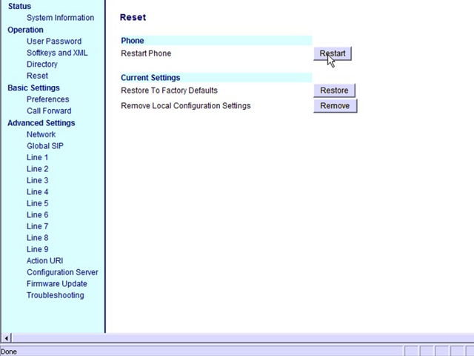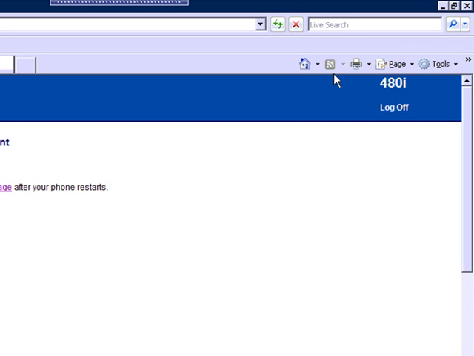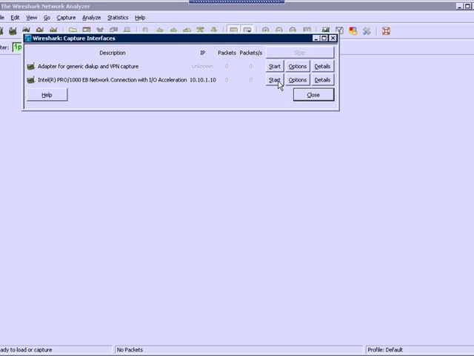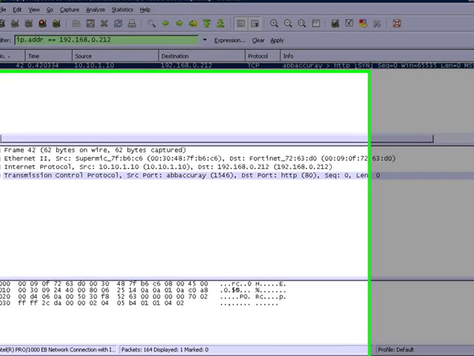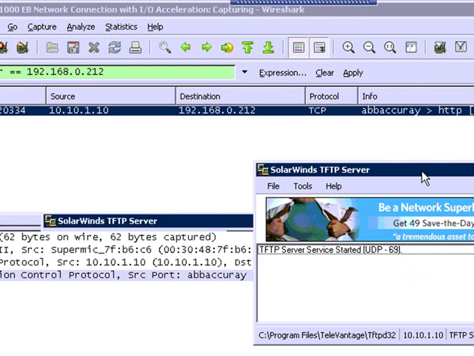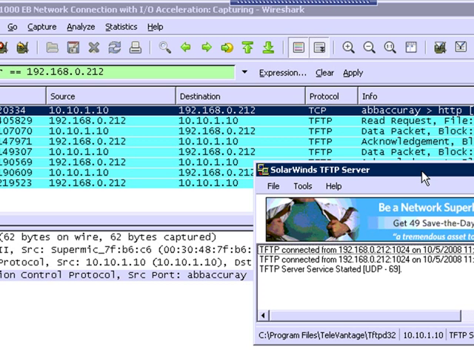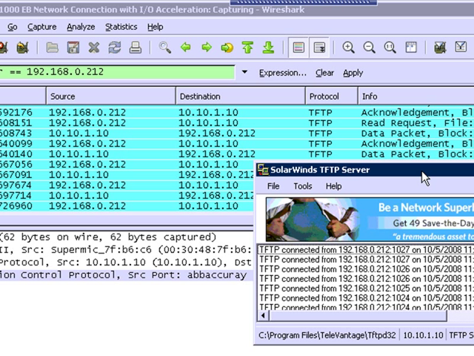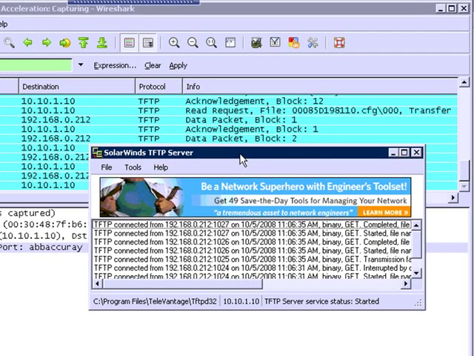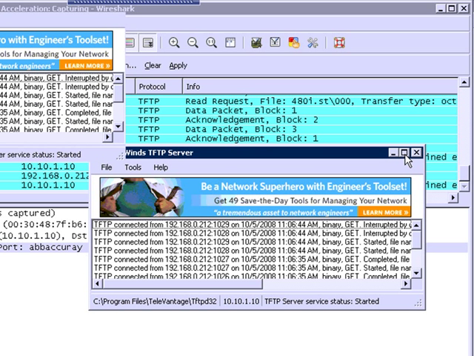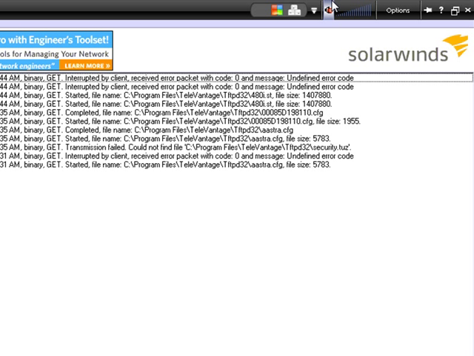Now that I'm ready, I'm just going to restart the phone. I'm going to start the capture, and I'm going to open my TFTP. There we can see TFTP traffic between the phone and the server. Once this configuration step has finished, and we can confirm that the server and the phone have finished the transfer, we go back to the phone.